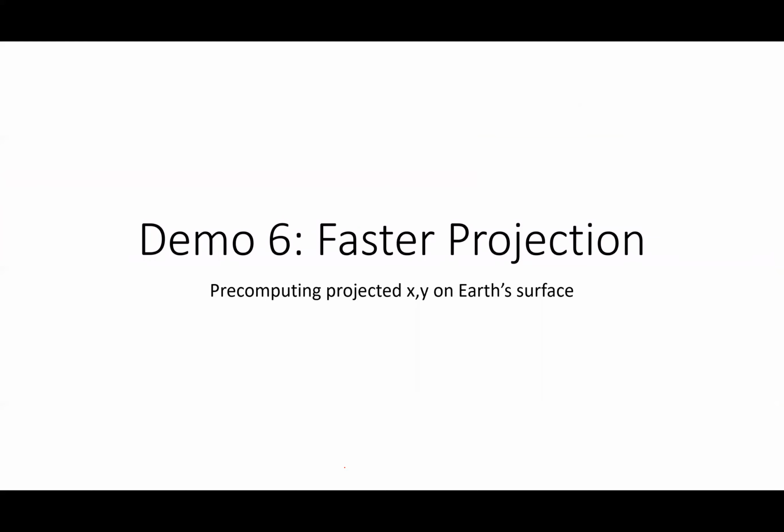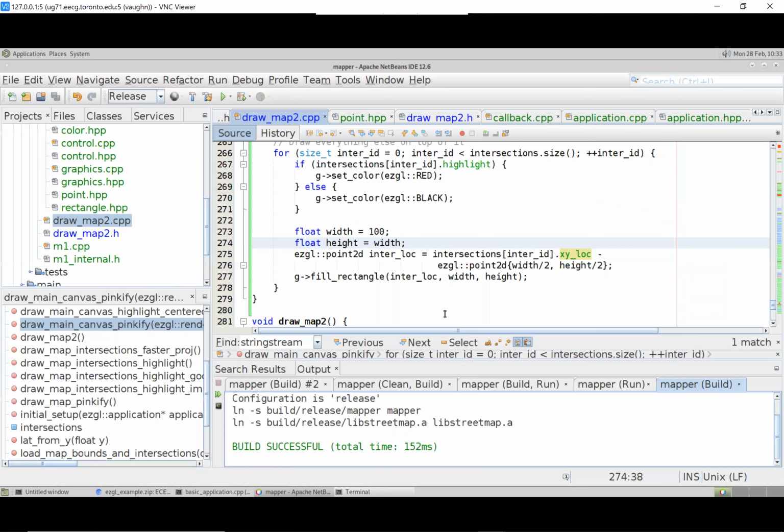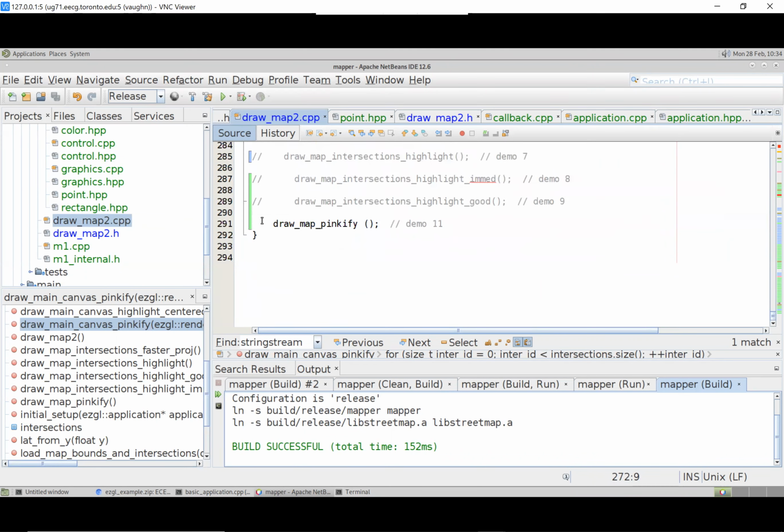Let me quickly demo that. I've got lots of different functions in here, so let me just get rid of one of these.